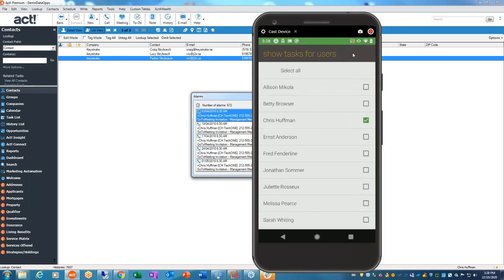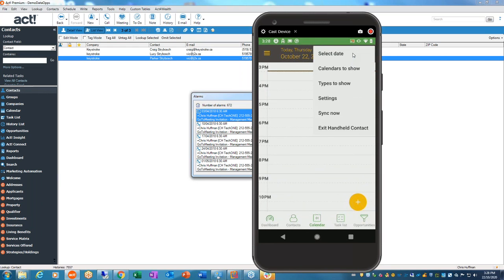So same thing will happen with you if you've got multiple ACT users in your company. They will all show up here, and then you can either select all, or you can unselect and say, I just want to check Fred's activity because I want to schedule a follow-up for Fred. So you can do that. I'll just leave it on select all for now.